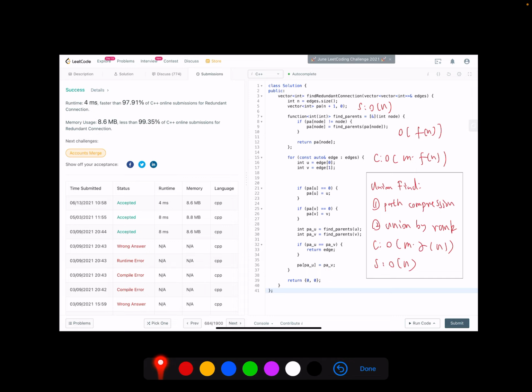So if we implement both tricks, in theory, the time complexity becomes O(n) multiplied by the inverse Ackermann function of n, and the space complexity is still O(n).